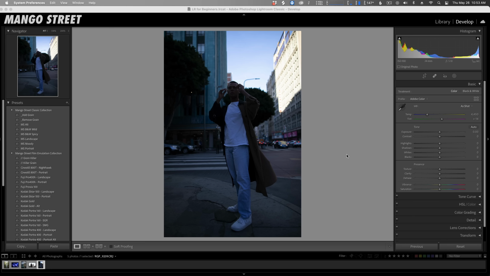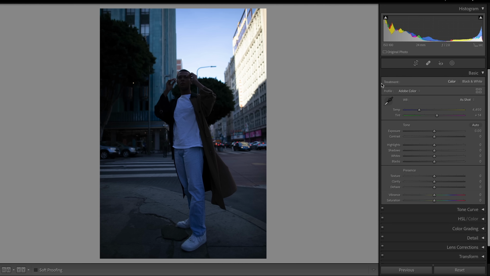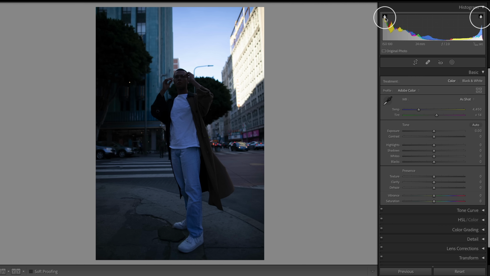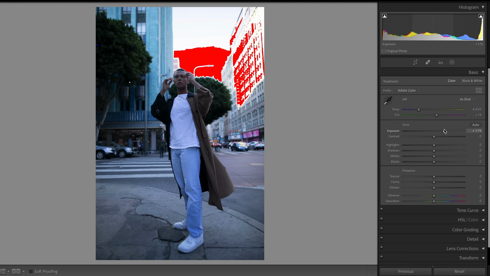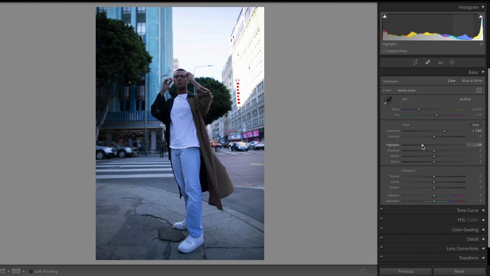This might sound basic, but people get this wrong all the time. First, just ensure your exposure is roughly where you want it. In the histogram, you can click on these triangles to show clipping. If areas are too dark, a blue overlay will appear. If areas are too bright, a red overlay will appear. It's normal to have some blown out areas like this, but you can always turn down the highlights to retain more details and fix some of that clipping.